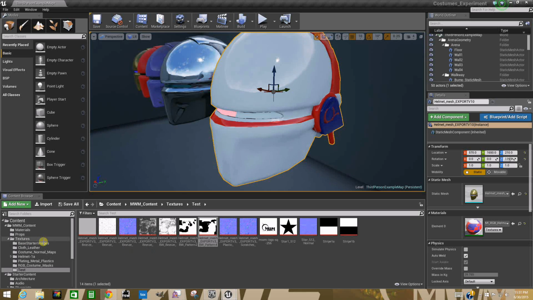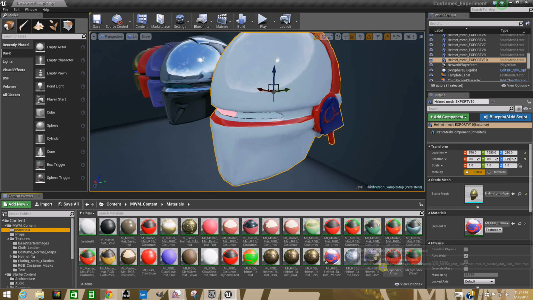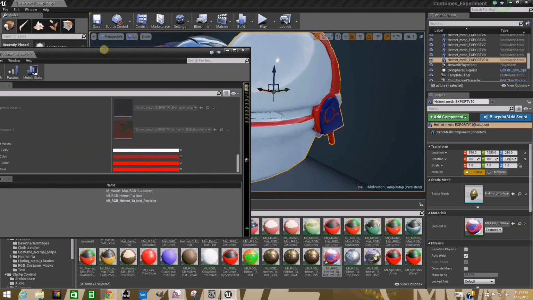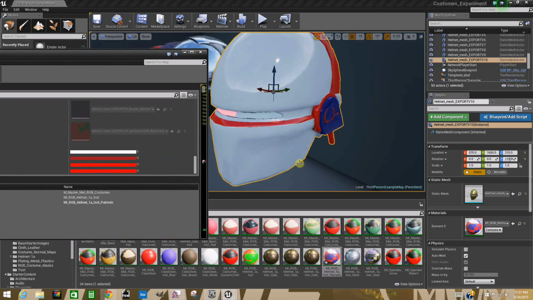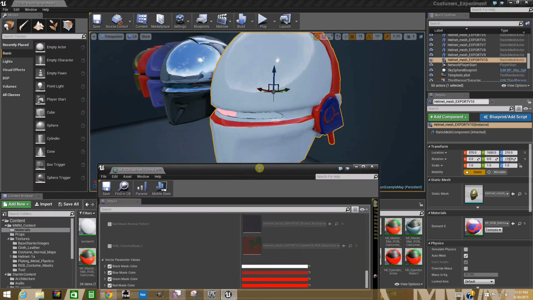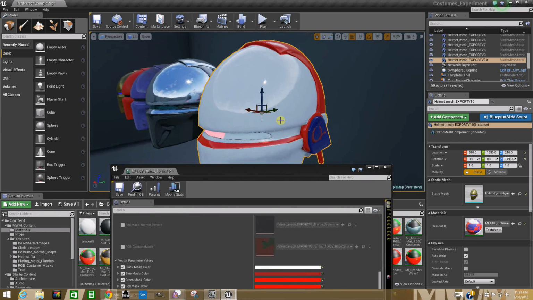If I can figure out where my material went. Okay, let's see if I can do this without doing a ton of extra housekeeping.